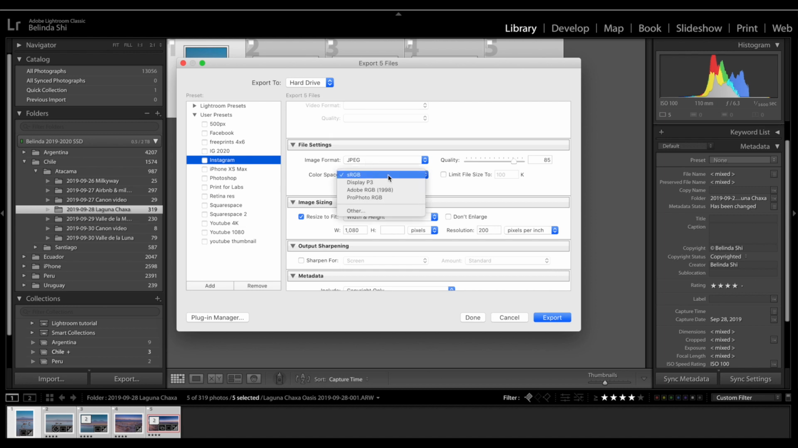sRGB. It's very important you select this one because it's the smallest color space among all the selections, and this is the color space that any online social media can handle. If by any mistake you choose Adobe RGB, for example, or even ProPhoto RGB, sometimes you will see different colors after you export the photos to your social media because they cannot handle the larger color space. All right, make sure sRGB is selected.